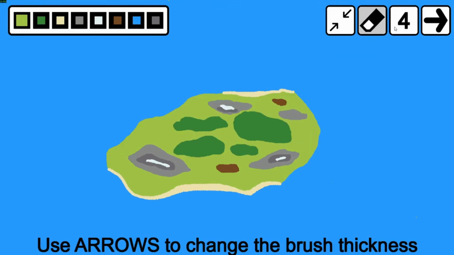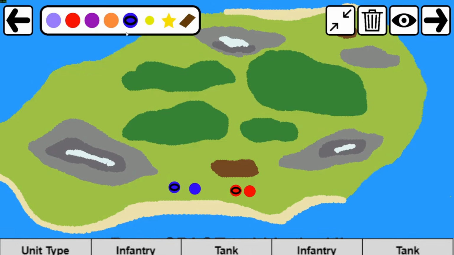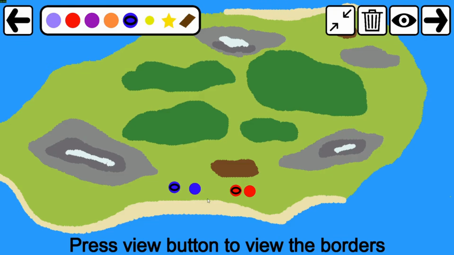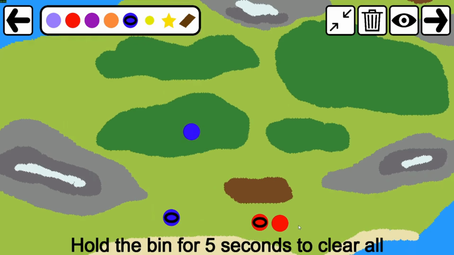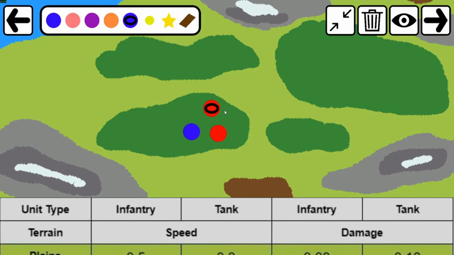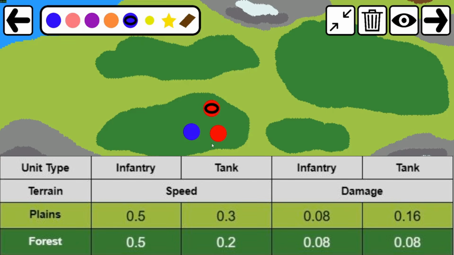Alright, back to the terrain. Generally speaking, the tanks are slower than the normal infantry troops, but do more damage. That's literally how every war game works. But in a forest, the infantry troop, this one, stays completely the same, stats-wise. If you move a tank here, you'll notice something. I keep removing the tank. You'll notice something. The tank is twice as slow and does half the damage. It's basically the same as a normal infantry troop.